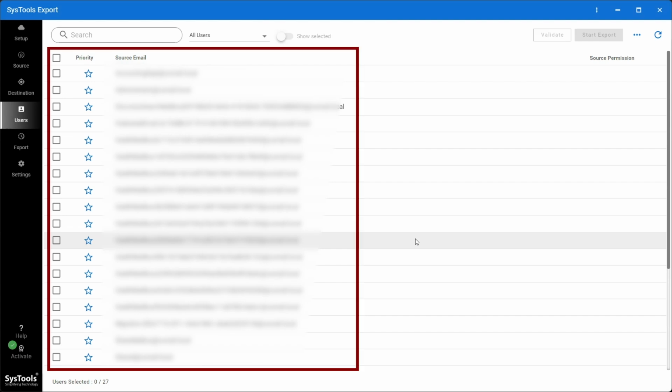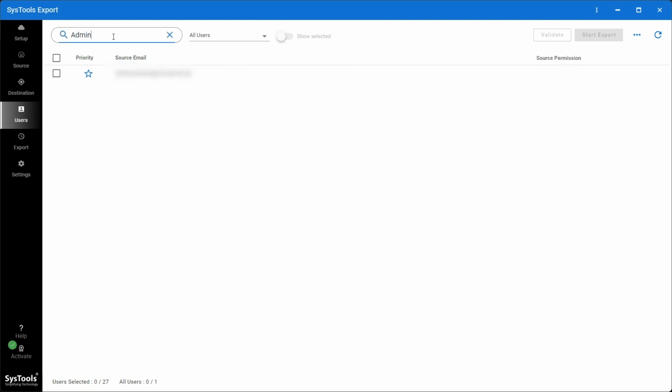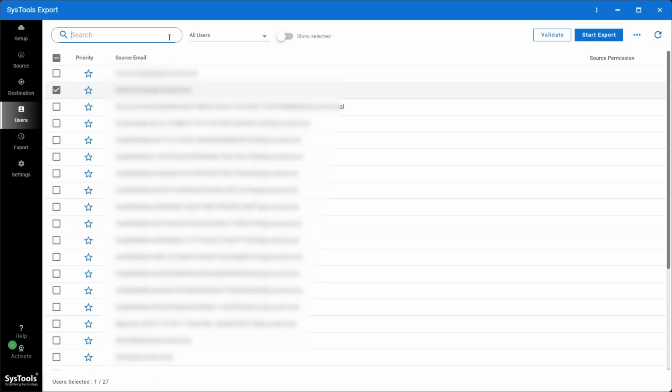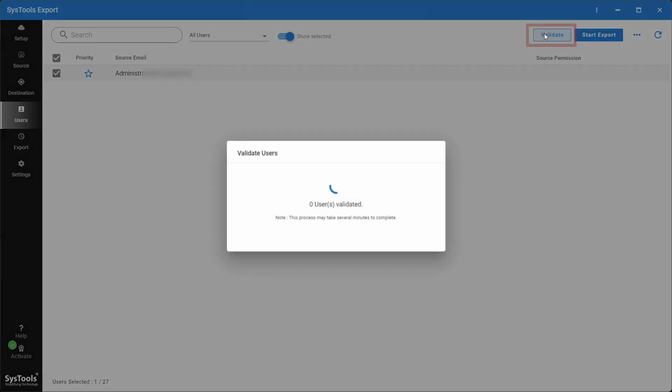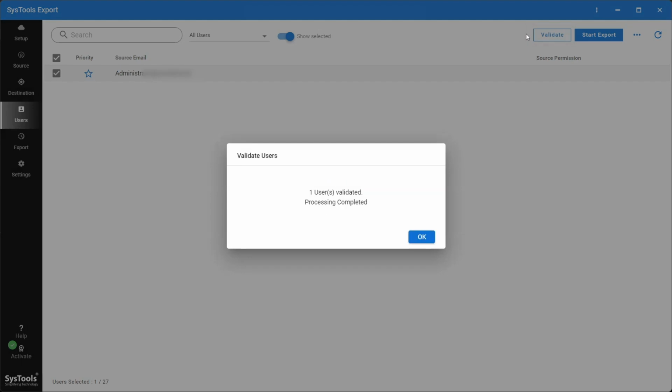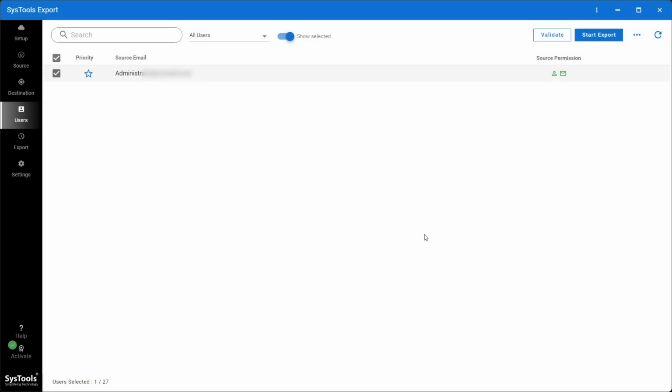The list of users is now displayed on the screen. You can search for a particular mailbox and select that user to export data. There is a Show Selected toggle bar that will show only selected users in the list. Click on Validate to authorize selected user source account. Once the users are validated, click on OK button.